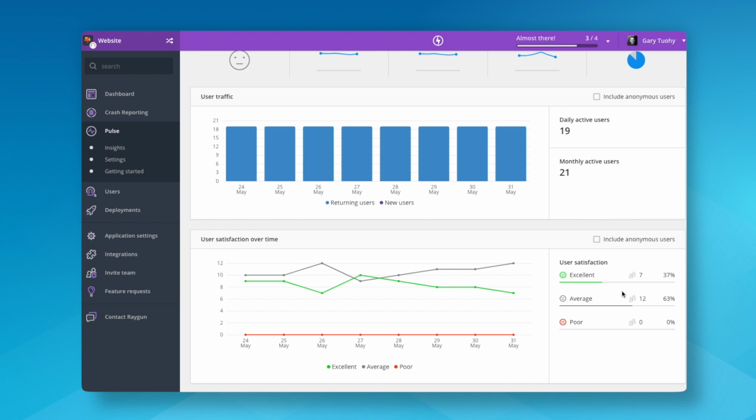Excellent and average experiences will most likely return, where poor are at risk of maybe removing your application if it's a mobile phone, or not returning to your site. So you obviously want to make sure you can either contact these guys and say, hey, sorry for the bad experience, or at least understand why they left your site by seeing their navigations.